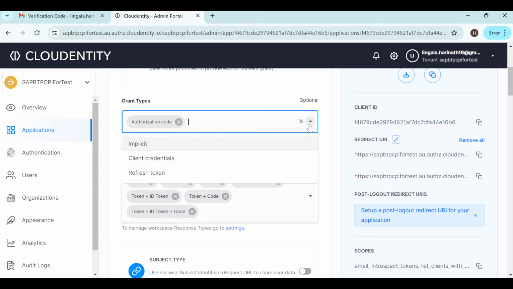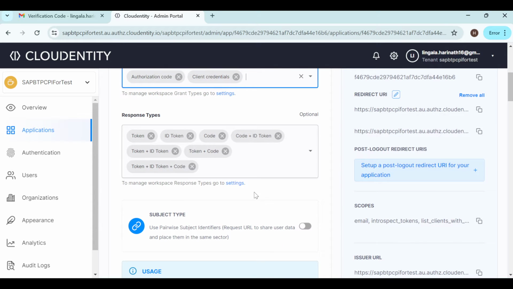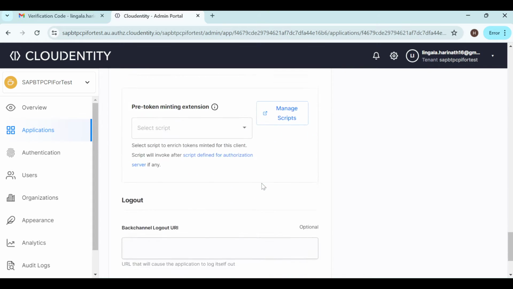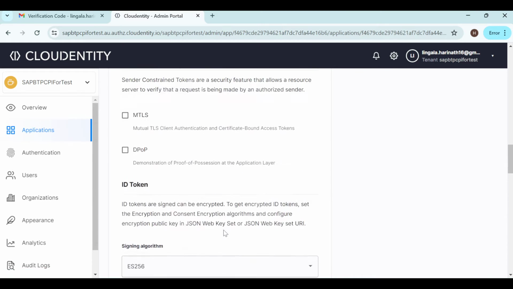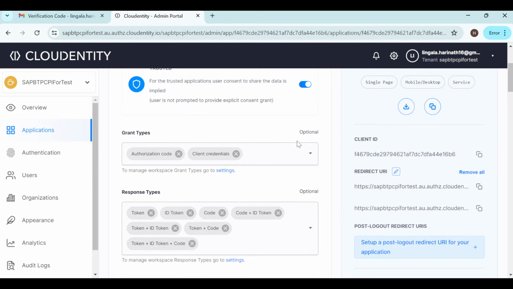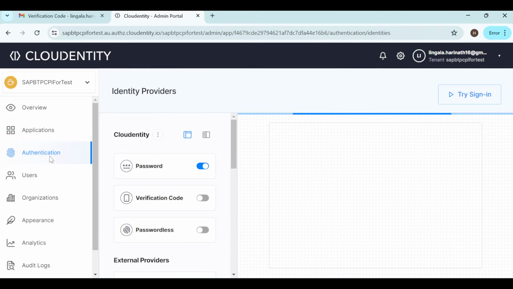We will use client credentials here. Applications, you have to select one of them. Client credentials. Okay, token ID, everything has been selected and save here. Come to the bottom, save here. Click on save. So it has successfully saved. And here, authorizations.